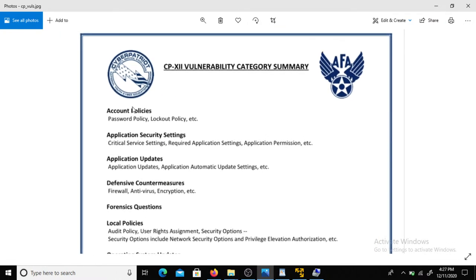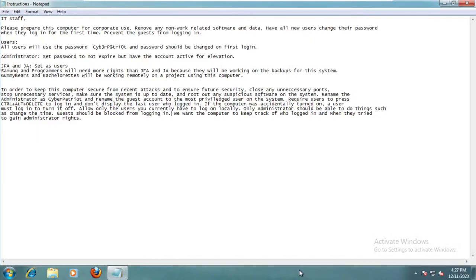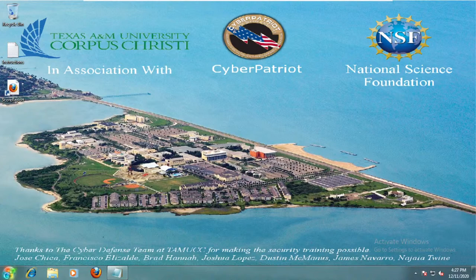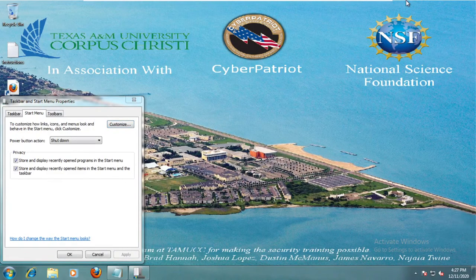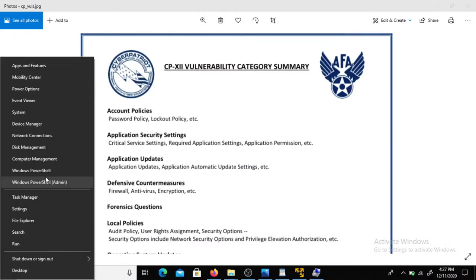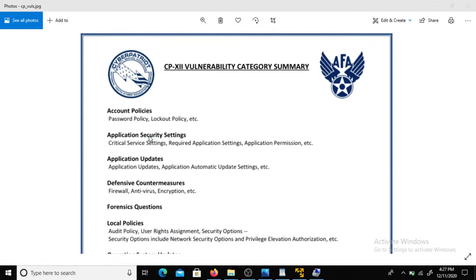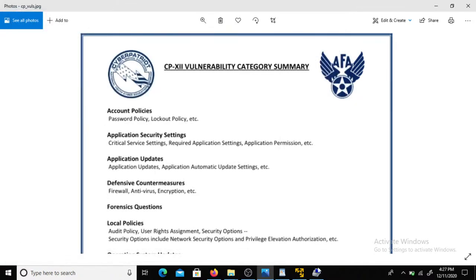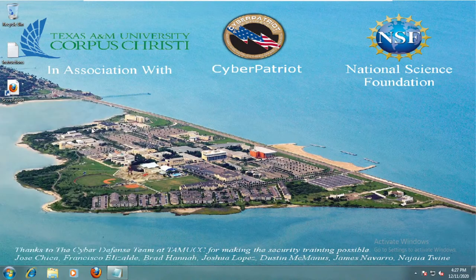So the first thing we're going to do is account policies, which is password policies, lockout policies, etc. So we're going to do that right now. So how do we get there? Just right click over here on the start icon. Man, Windows 7 is not cool. If Windows 10, you already saw, I just right clicked and then clicked computer management, and then it takes me to Windows users. My bad, wrong one. That's for users, not account policies.